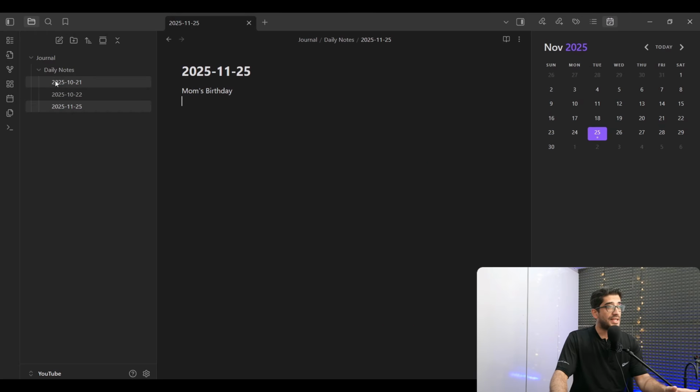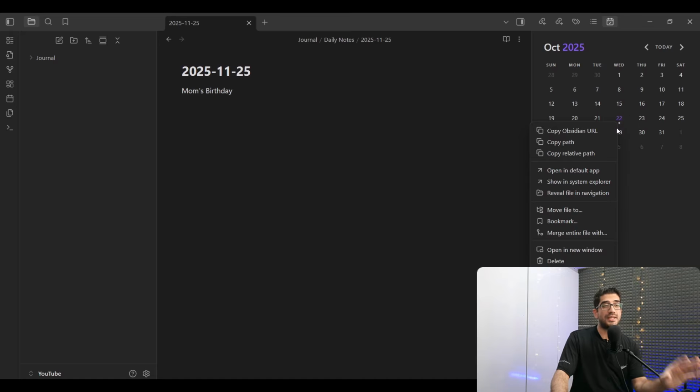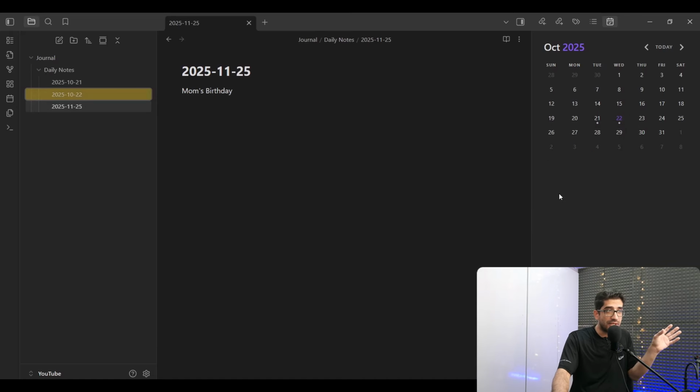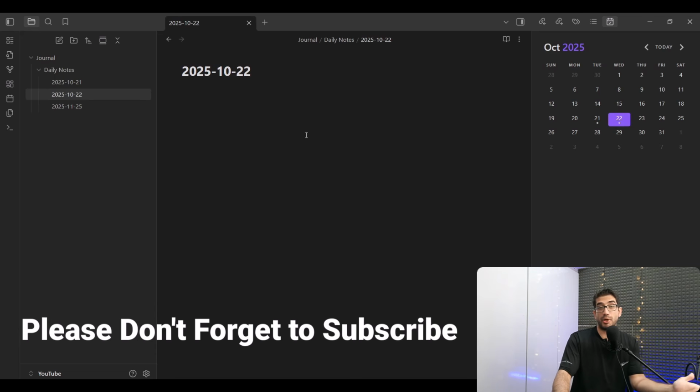And another thing is that, if you close all of these things, and go to the corresponding month of today, and right click on this, and click on reveal file in navigation, as you can see, it shows the corresponding file in this navigation panel. And if I click on it, I can open that note.